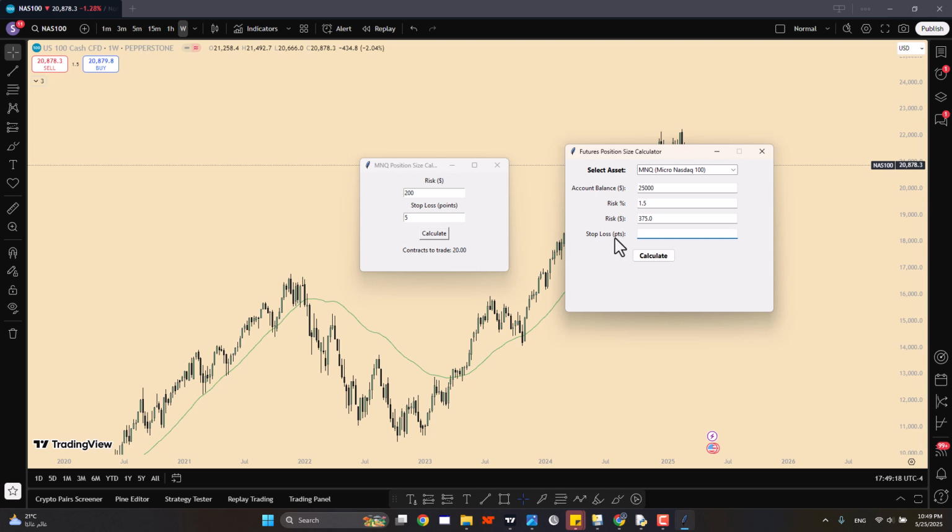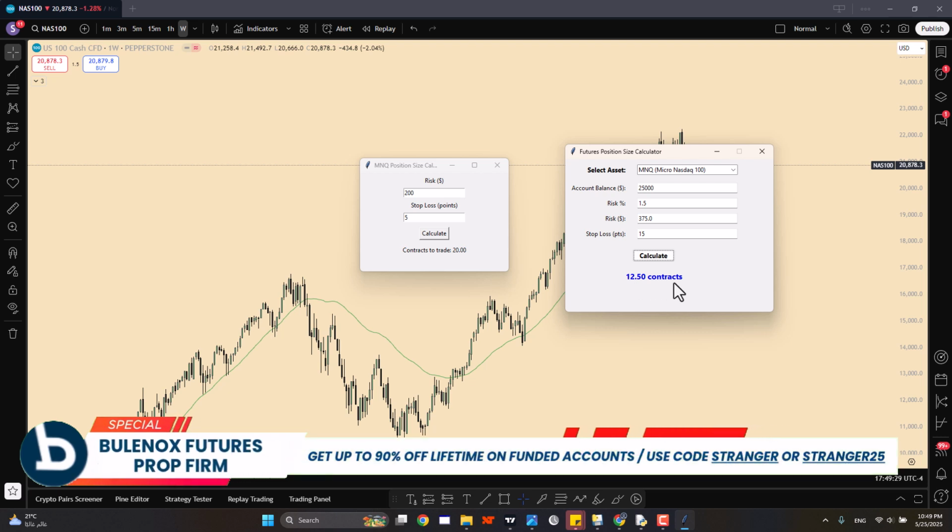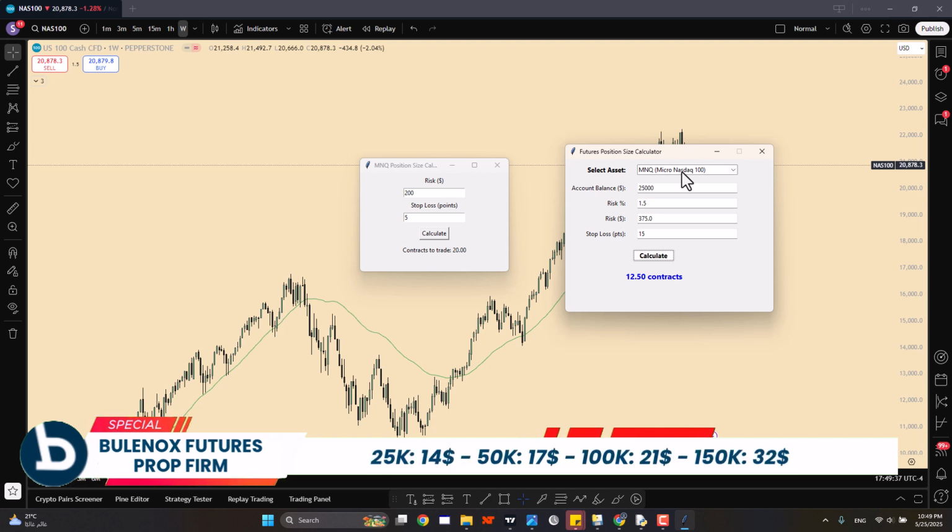And here you can set the stop loss in terms of points. So let's say that you want to use 15 points. So you're going to have to use 12 contracts. Now here you can use either 12 contracts in the micro NQ. It's going to cost you some fees.